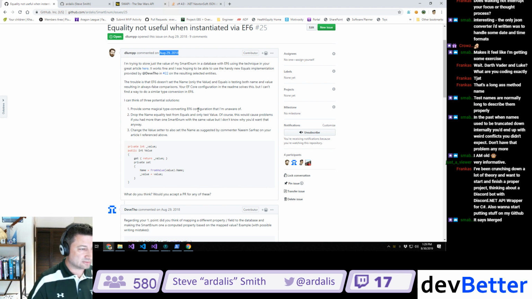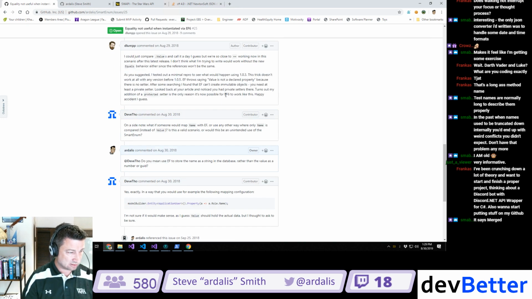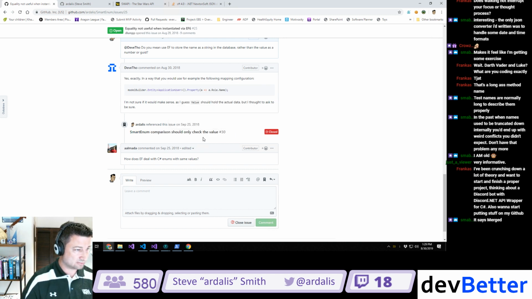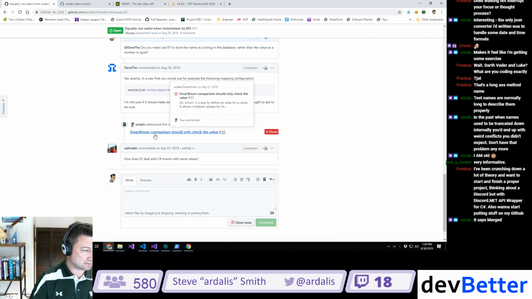Just trying to store a value of smart enum in the database using my article from there. Okay. Let's hope to be able to have handy equals provided there. EF6 doesn't set the name, only the value. And equals is testing name and value. Yeah, we went back and forth on this repo on whether to use name and value or not. And that was here. So that happened. Should only check the value. And then this, I thought, fixed it.